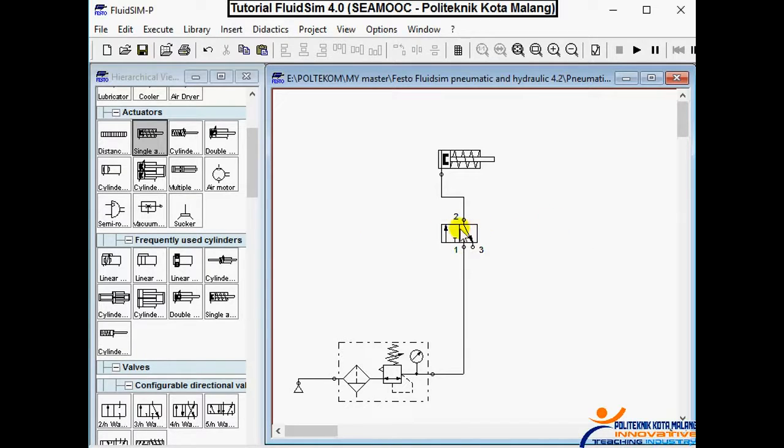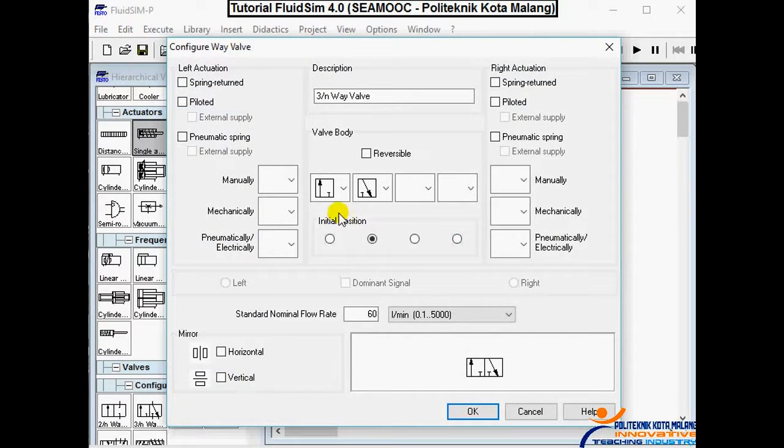Now what you need to do to modify the valve is to click twice. You'll have these actuations on the left and the actuations on the right. You can choose whatever you like. You can have manual actuations, mechanical actuations, pneumatic actuations, or electric actuations.